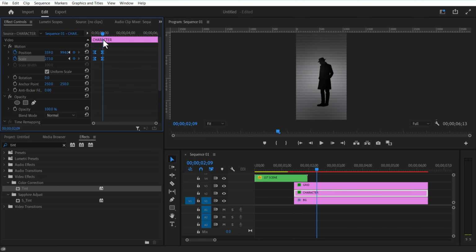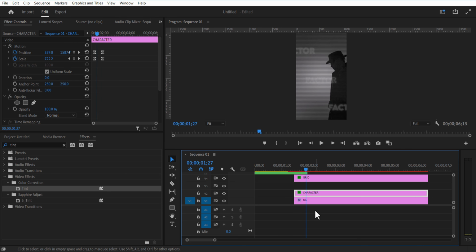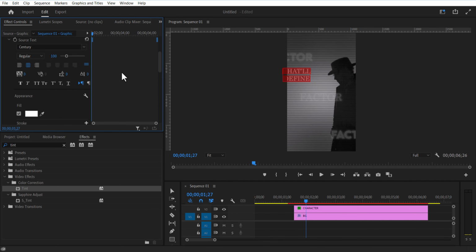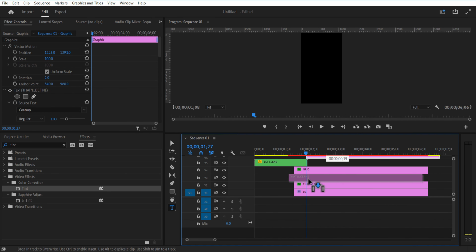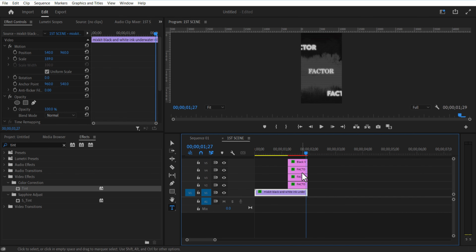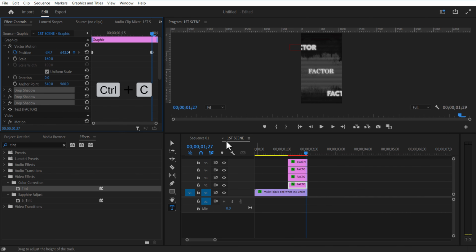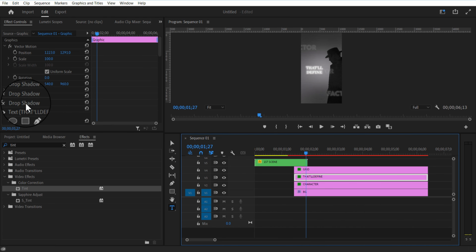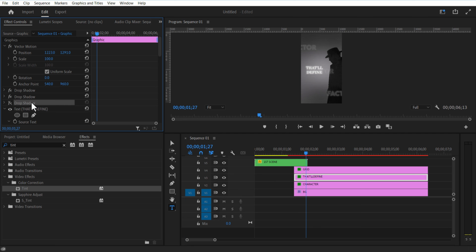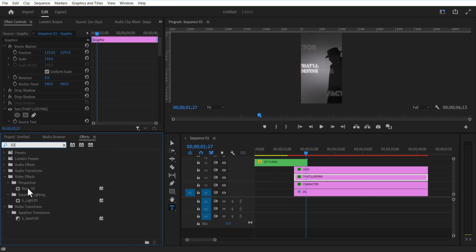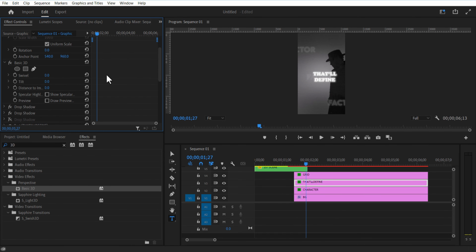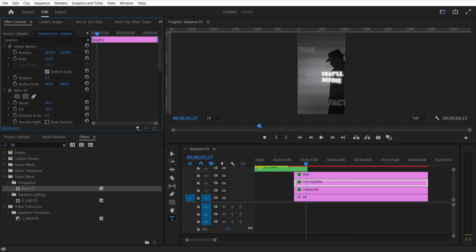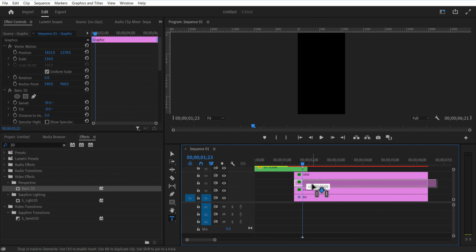Use the type tool, I'm going to add a text. Double click on the next sequence and copy these drop shadows. Go back to main sequence and paste to this text layer. Go to effects and add basic 3D. Adjust swivel and tilt value. Set keyframe for position and scale. Go a few frames over and adjust the position and scale like this.